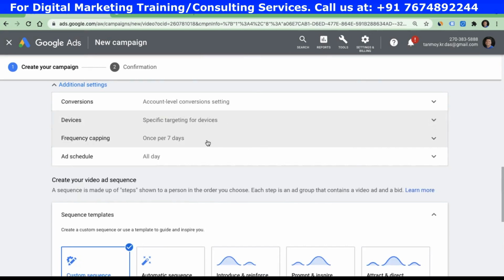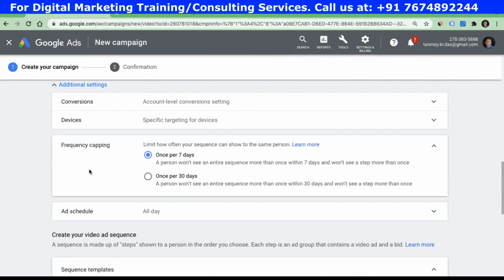Then you also have frequency capping. In frequency capping, what we are saying is you can also go ahead and try to show the ads once per 7 days, or you can try to show the ads once per 30 days as per your requirement. So you can select that.